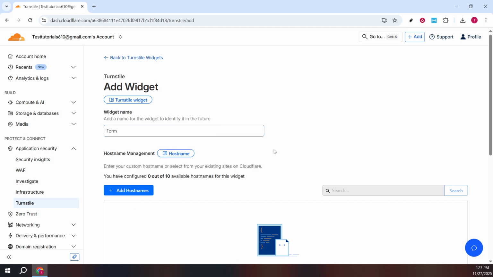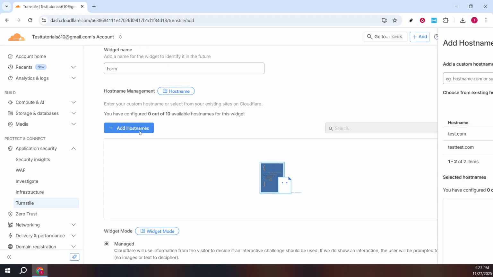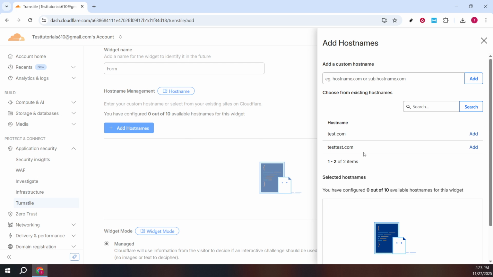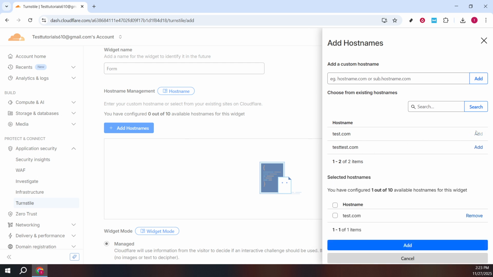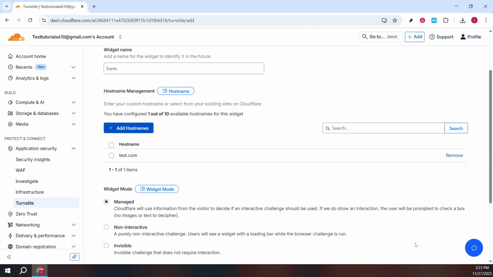Host names are simply the domains or subdomains that will load the widget. Enter each one you plan to use, then confirm by clicking Add. You'll see them added to the list. When you're satisfied, click Add again to finalize. You may be prompted to check a confirmation box, such as agreeing to terms or acknowledging configuration choices. Go ahead and select that to proceed.